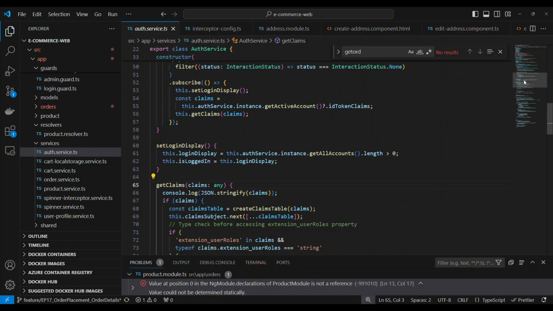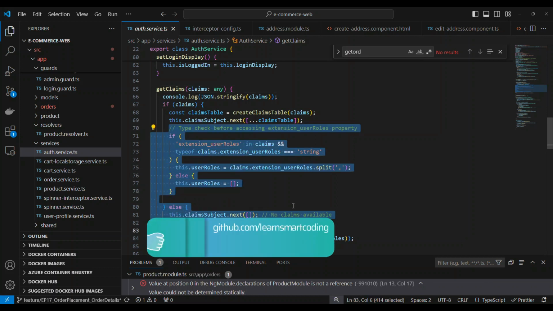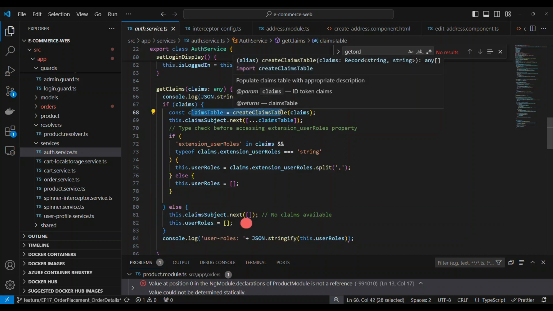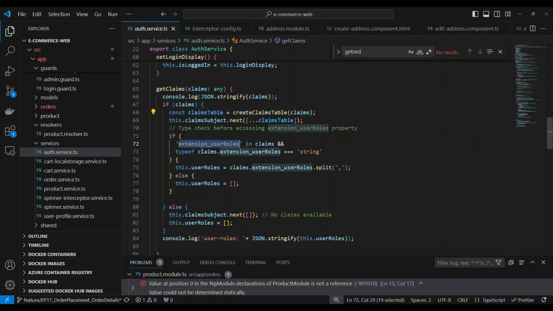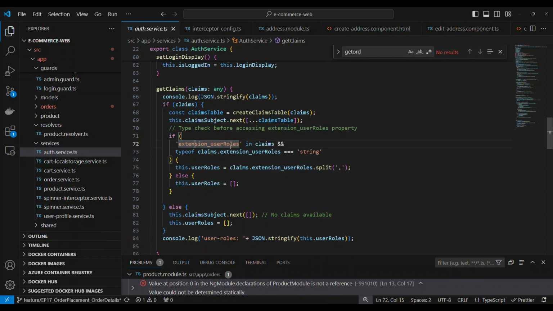If you go and check this get claims method, this is the piece of code which was newly added. Basically, the moment we get the claims, let's say they have logged in, all we're checking is if the claim has a property called extension underscore user role. This is what you saw in the first demo, when I showed you in the browser. If it is there and it is of type string, we take the content, split by comma, and make it an array of roles.